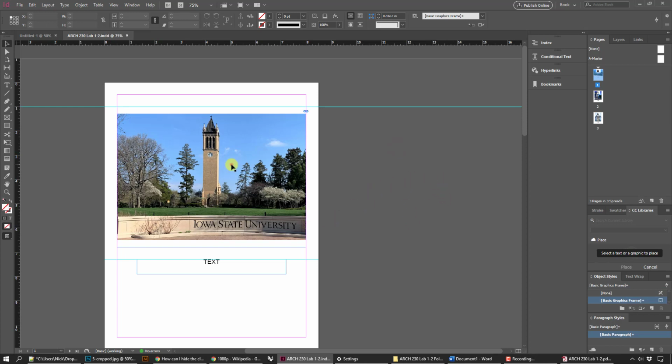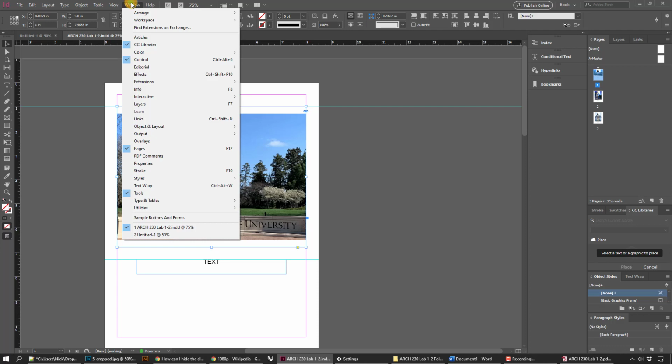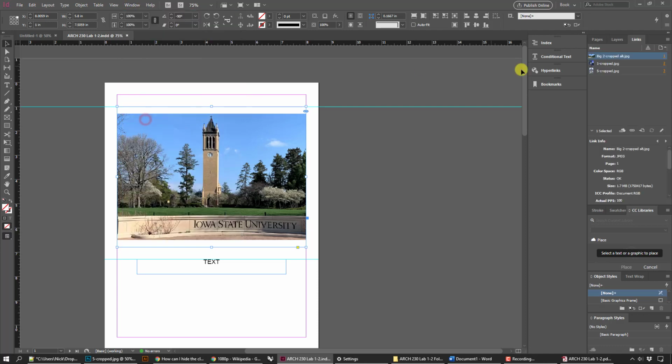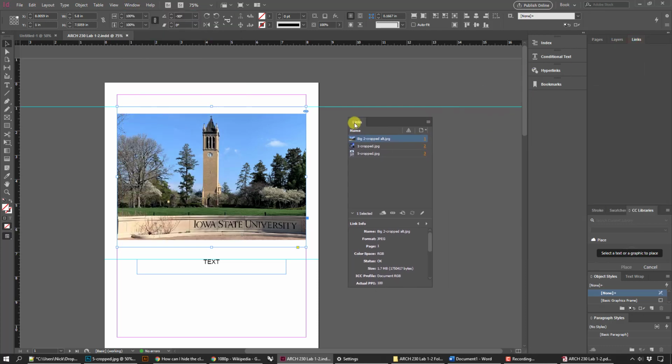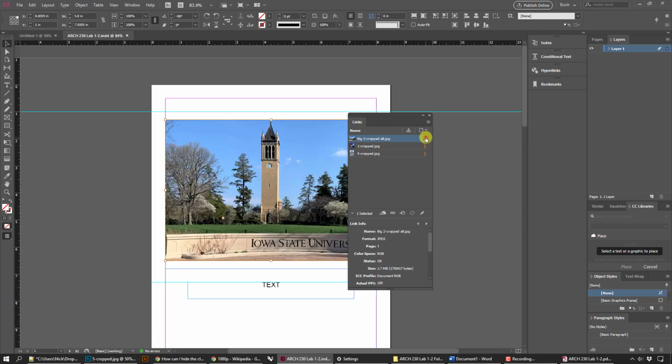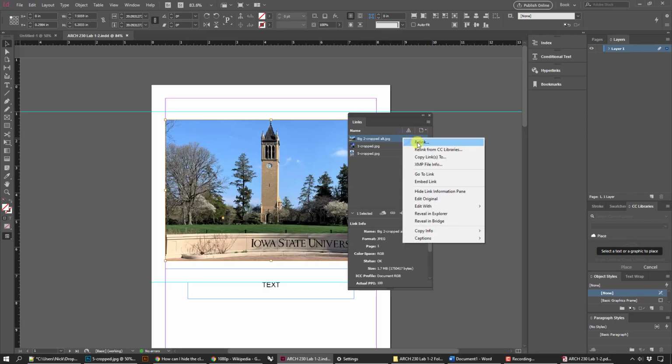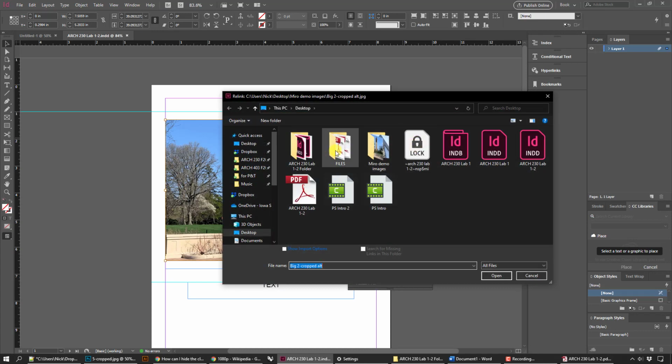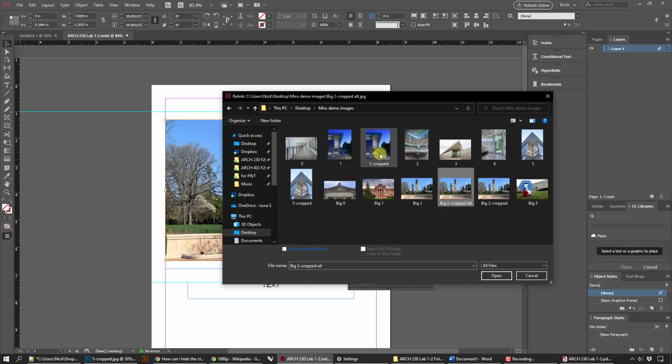If you happen to lose that image, but you have the images, you can go to links, and I'm just going to drag this out here, and you can click on it and say relink, and then you can put the file back in there.